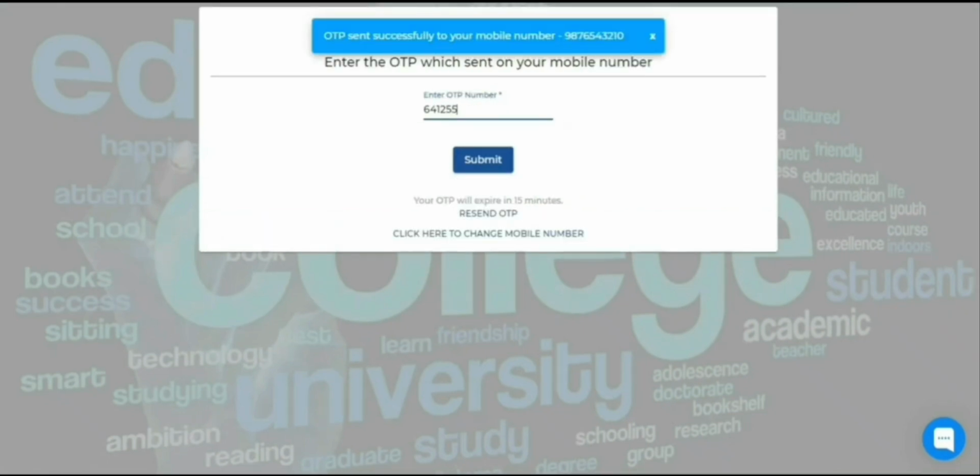Second step, you will get the OTP on your mobile number. You have to enter that OTP, and click on Submit, and move forward.